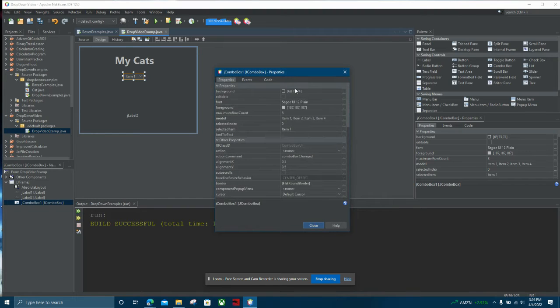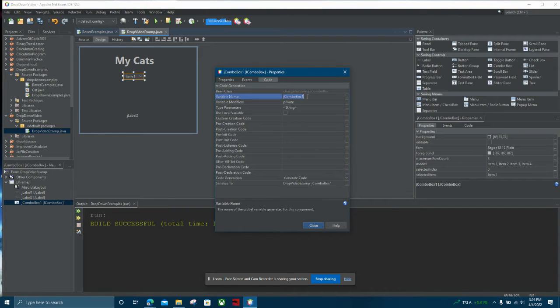So we're going to go into properties. The first thing you should always do is change the name of it. So we're going to call it our cats container. Or, we'll just call it our cats list. That'll work just fine. One thing to pay attention to is this type parameter, string, right here. We're going to change that later on.